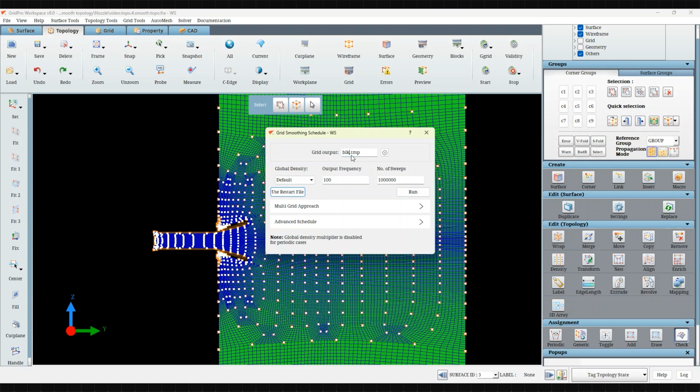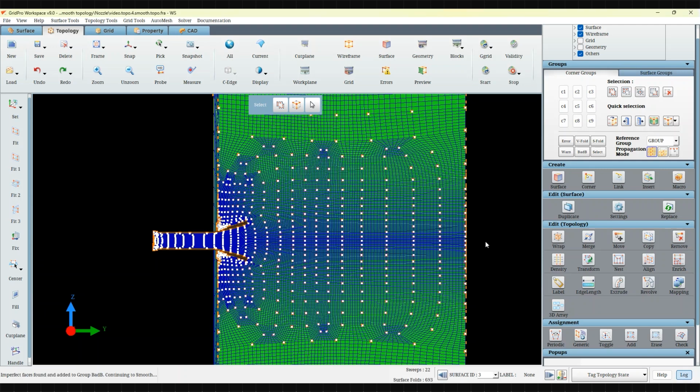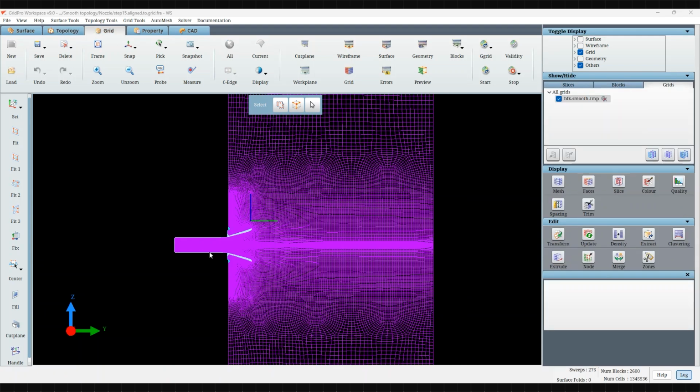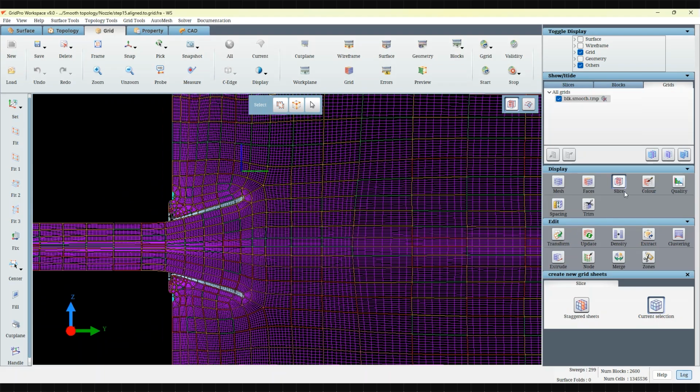If I run the G-Grid, you can see the grid converges very quickly. It took only 200 sweeps and not more than 2 minutes to get the grid with better cell distribution and cell quality.